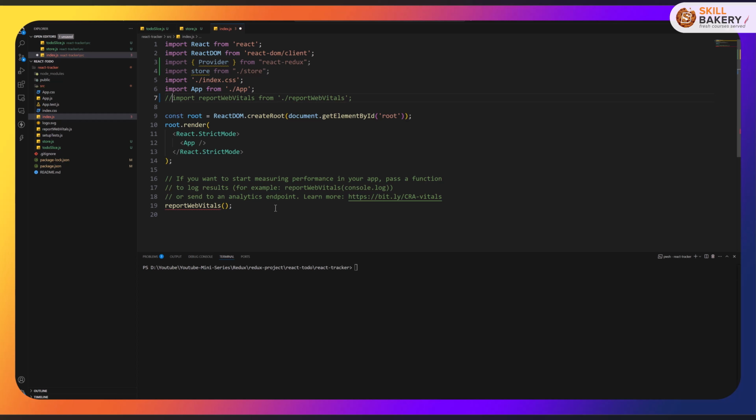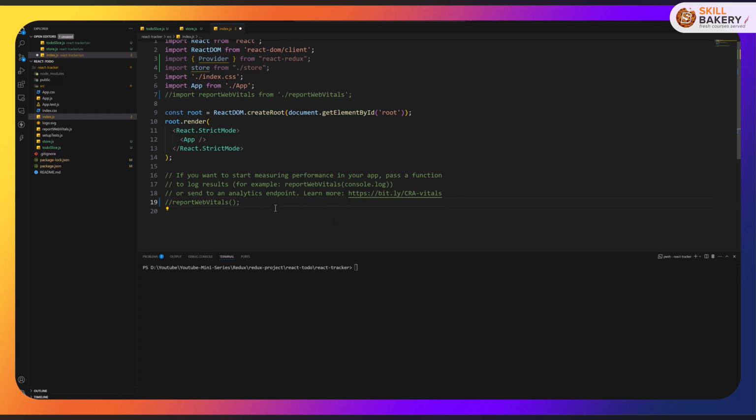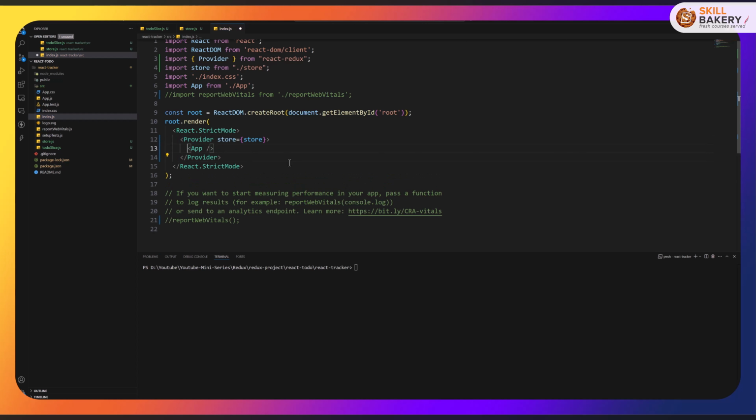And the next thing is to wrap this application inside the provider wrapper. So here we have our app wrapped inside the provider wrapper, and provider, as you can see, takes a parameter store where we are passing the store. So this is basically making the Redux store accessible to all components. Now any React component can use useSelector and useDispatch to interact with Redux.